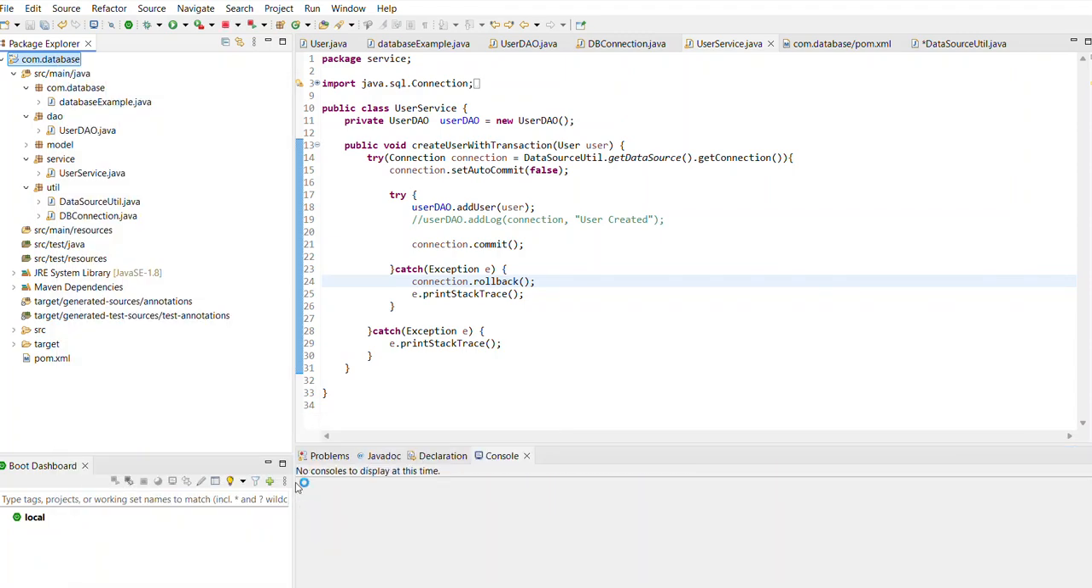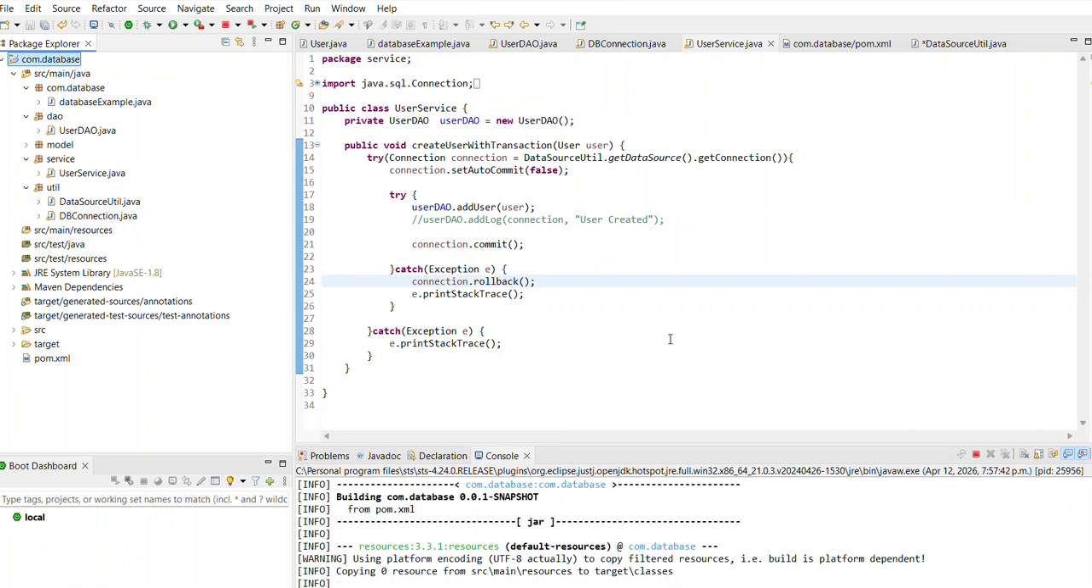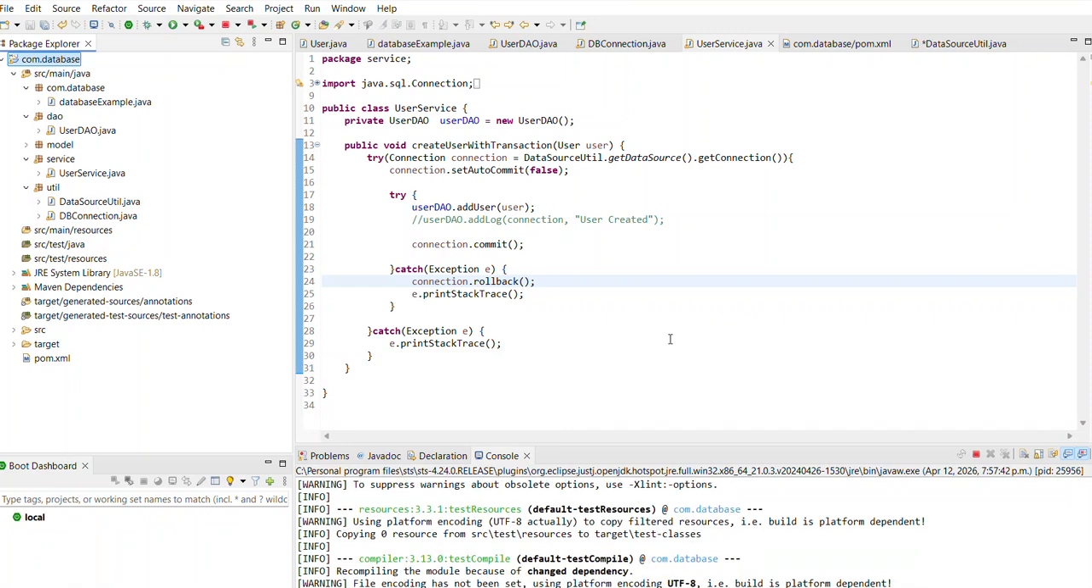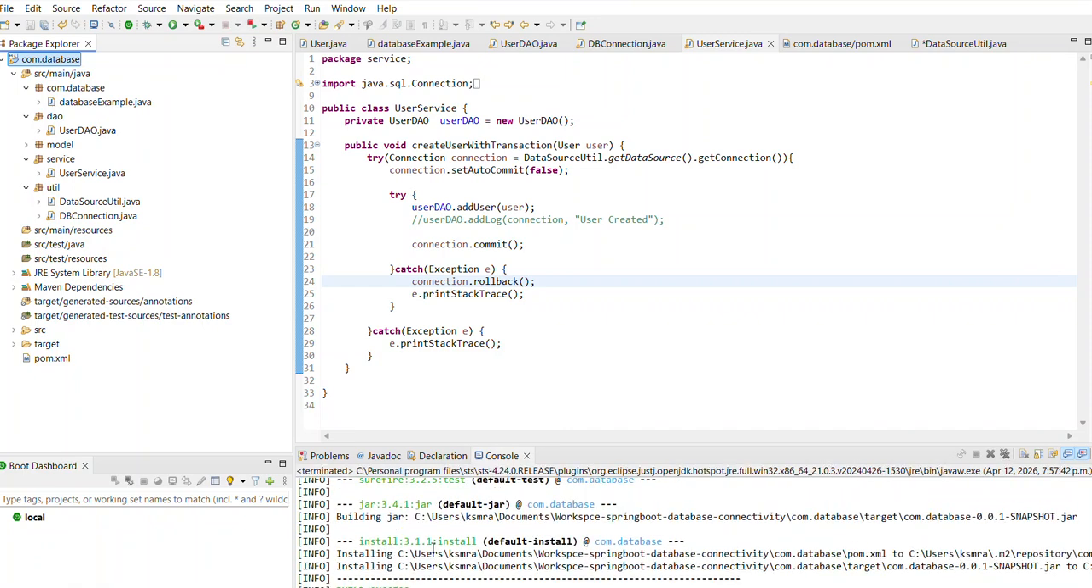First the Maven install, because we have added the dependency. We need to require one more dependency also, log4j. I will explain. Okay, the build is success.